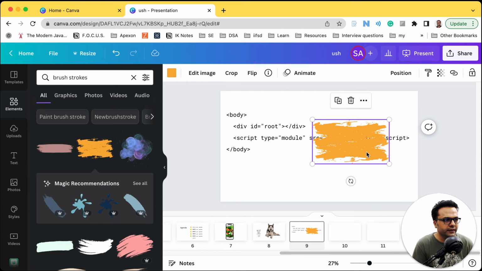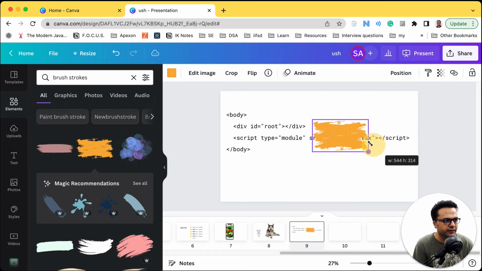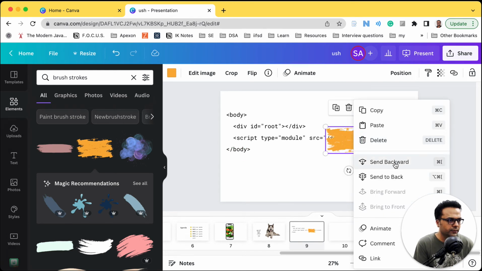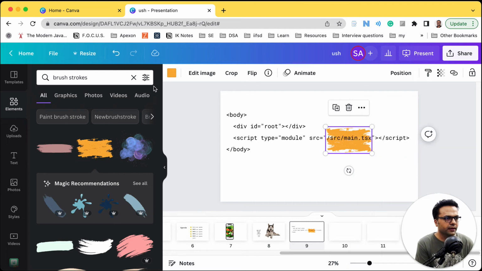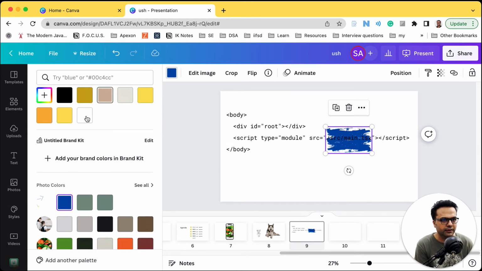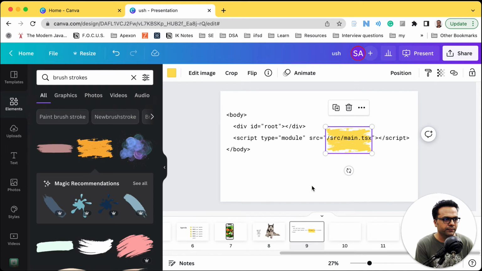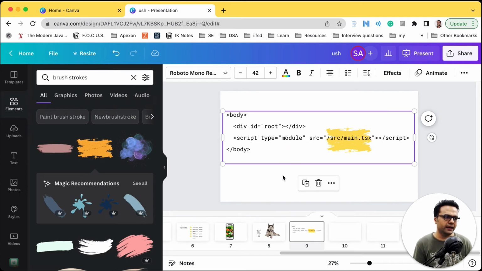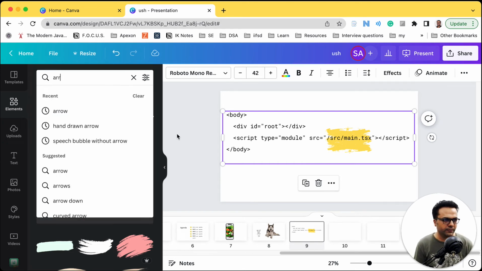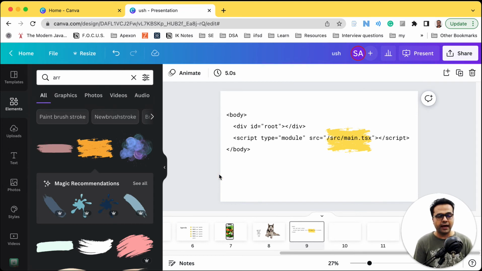I can always resize them, so I'll resize that, and I'll send it to back. So send to back, and of course I need to make it a bit maybe darker or lighter, whatever. So I can do whatever I need, right? I can search for arrows. Whatever we have learned so far, we can do it this way. This is one of the three ways that I am aware of.